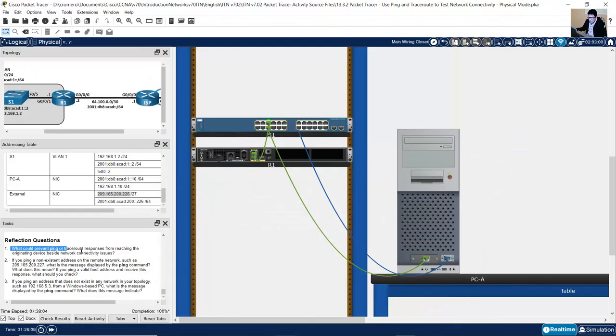What could prevent ping or traceroute responses from reaching the originating device besides network connectivity issues? Firewall on the PCs, access list commands, routing issues, interface down, network delay. If you ping a non-existent address on the remote network, such as 209.165.200.227, what is the message displayed by the ping command? What does this mean? If you ping a valid host address and receive this response, what should you check?